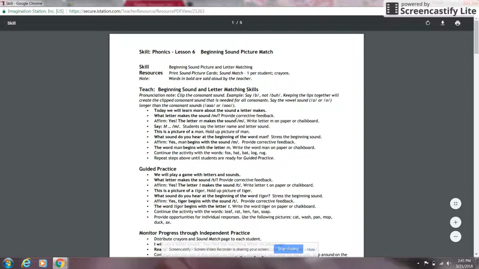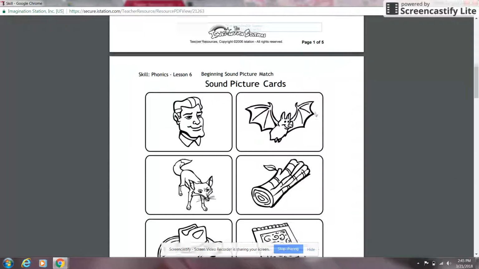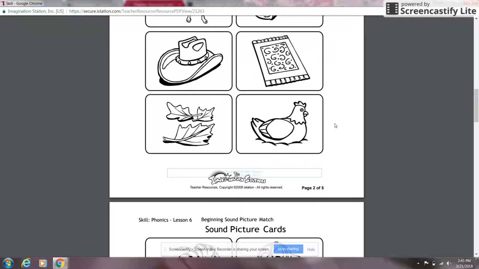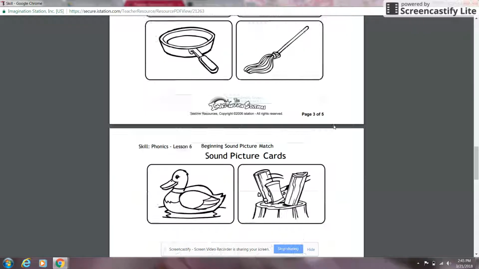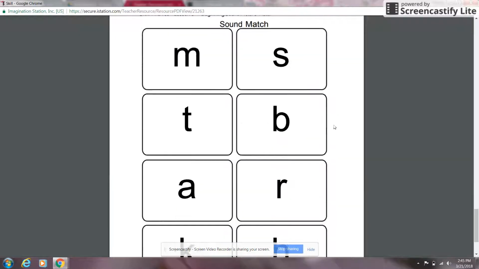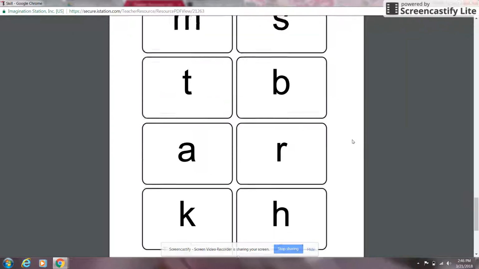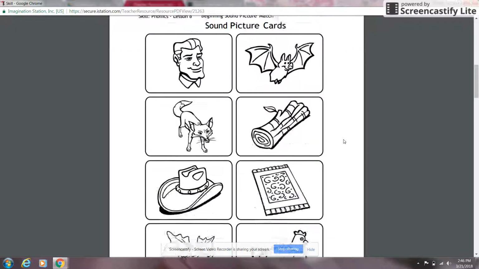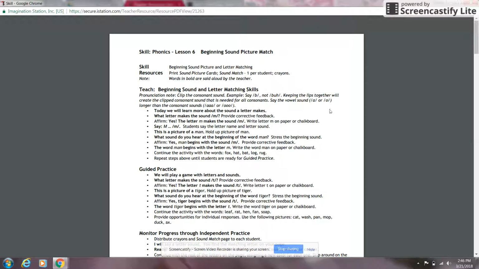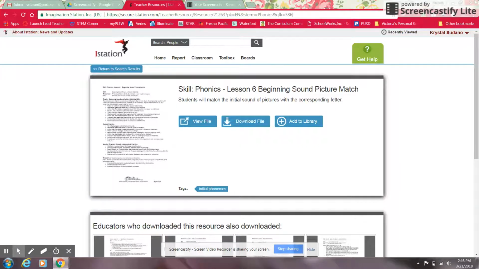So the nice thing about these lessons on Istation is that if it says you need print sound picture cards, sound match, one per student, and crayons, obviously you're not going to provide the crayons, but they are going to provide the picture cards. So if you scroll down, there are your sound picture cards. So you just print those out, one for each student, put them in little baggies, and have them ready to go for your lesson. And then just follow the lesson on the top. Pretty easy.